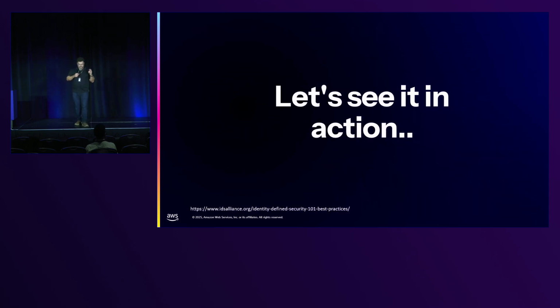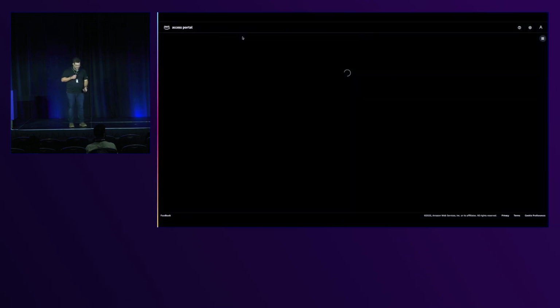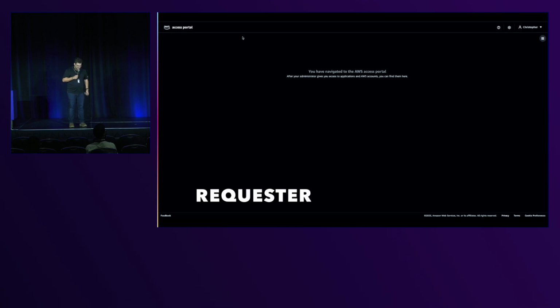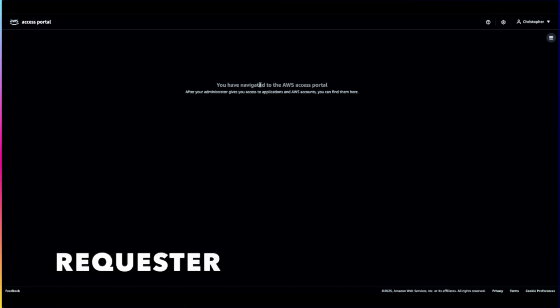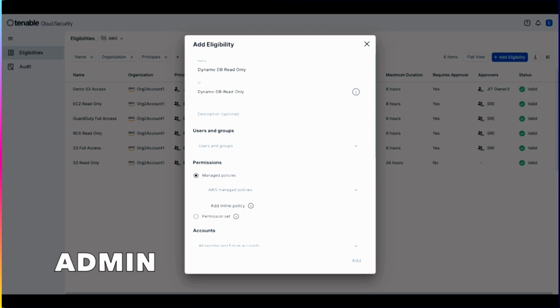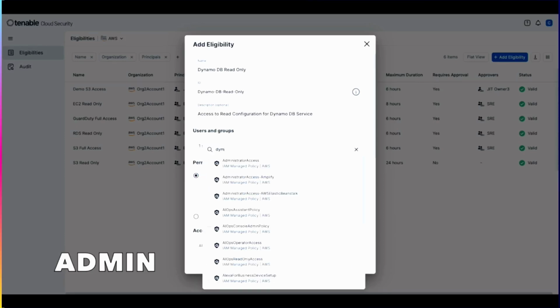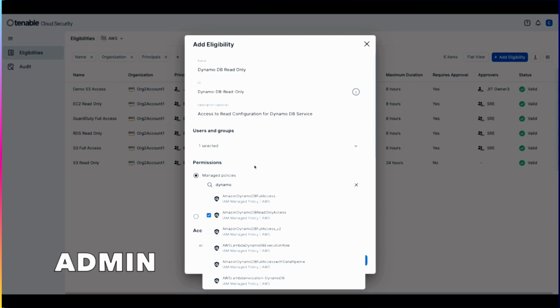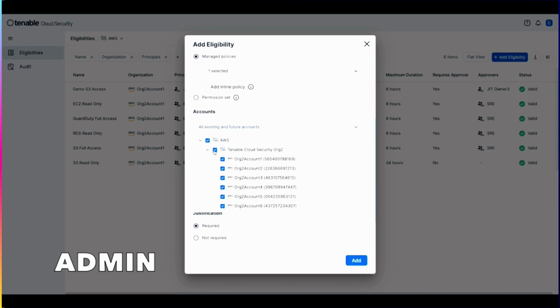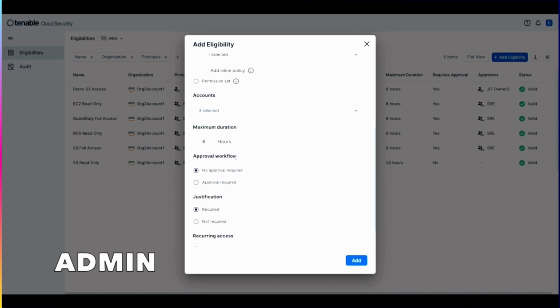Okay, and so here's a quick little overview. Let's see if my iMovie skills are put to the test. Okay, the requesting user has no standing privileges to AWS, as you can see here. Now we're an admin creating a DynamoDB read-only eligibility that people can request and approve. We're picking the user who can request this. Anybody in the engineering team. We support groups. Which policy can they request? AWS read-only, or DynamoDB read-only.